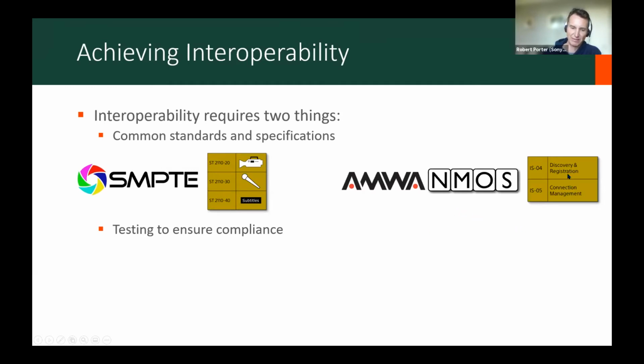So in particular, we have IS-04 for discovering and registering new media devices as they are connected to the network, and IS-05 for managing the connections between them, so they can send and receive the ST2110 media essences. So those NMOS specifications describe how to make API calls using HTTP-based operations, such as POST, PATCH, GET, and DELETE with JSON payloads. And it's important that the syntax of these exactly matches the specifications.